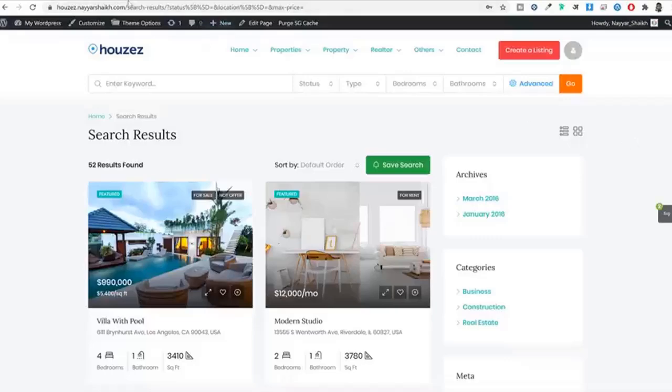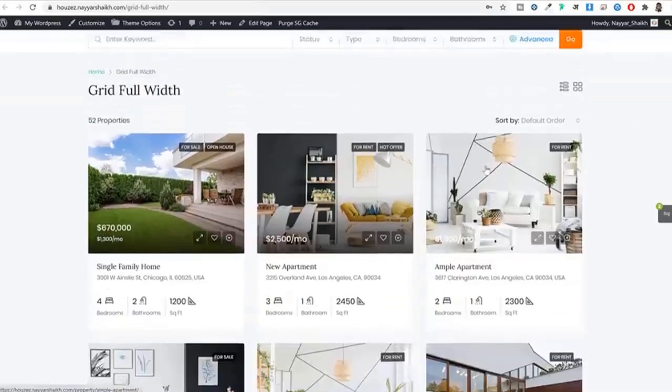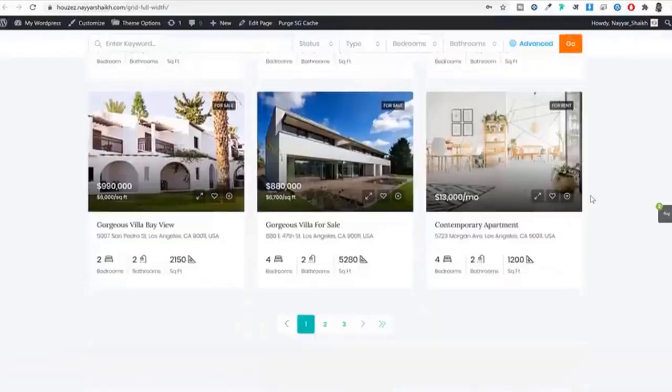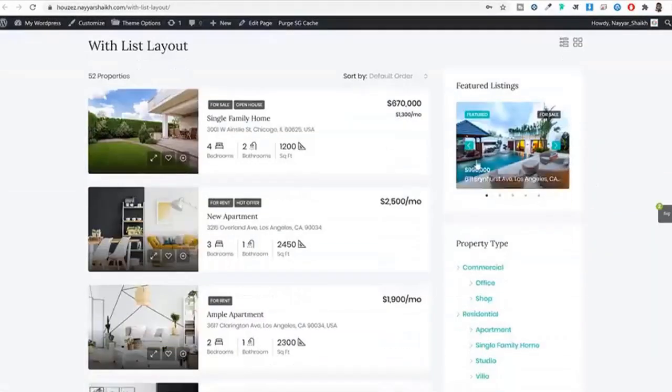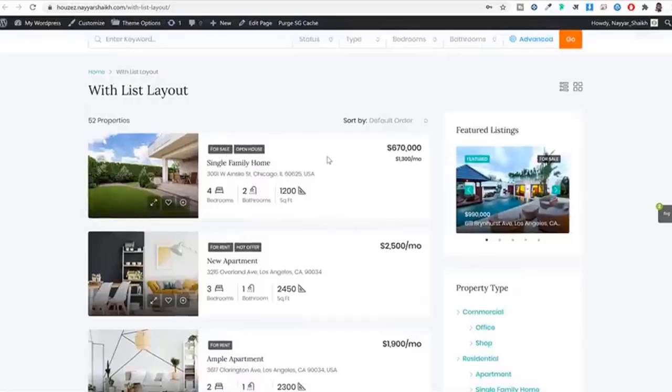So here, if you see this design, this is another design. Now here we don't have a sidebar, we have only all the different properties. Then after that, if you see this design, we have a very similar design, but instead of grid design, here we have the list view. Instead of grid view, we have the list view.